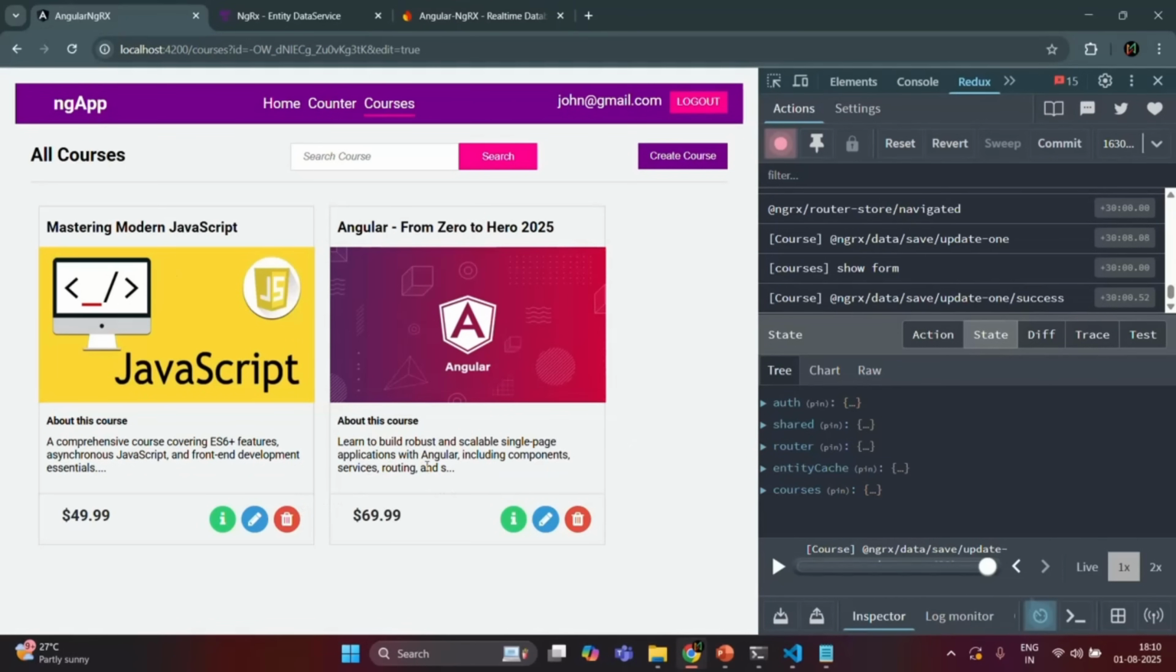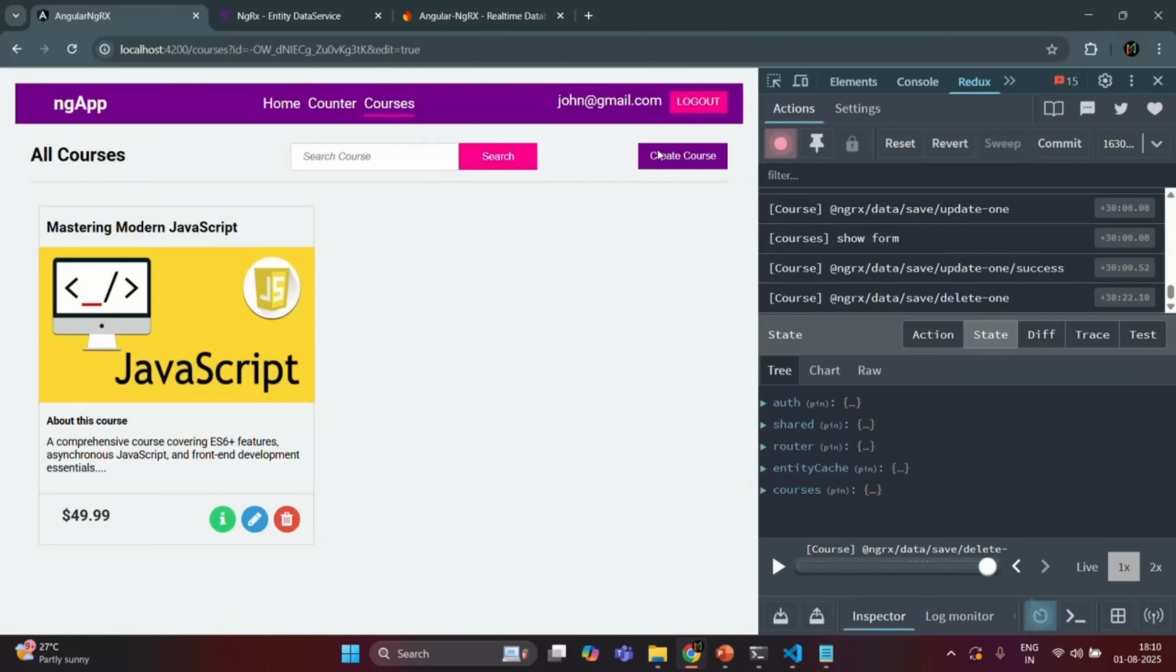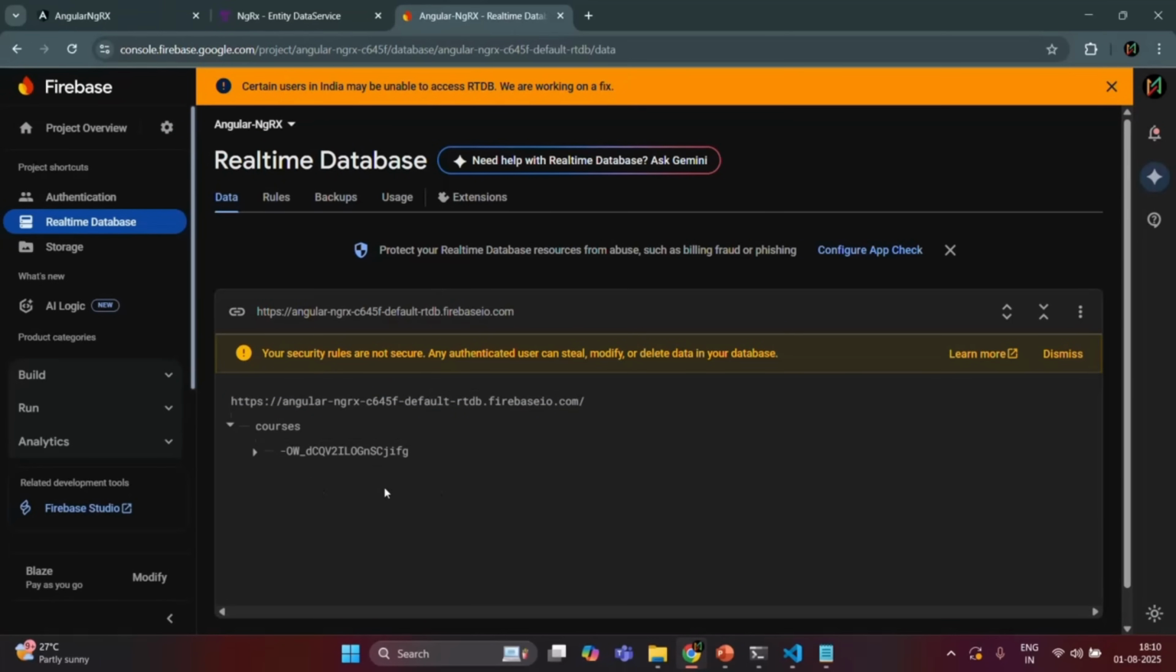Now if I try to delete a course, for example, if I try to delete this Angular course, here it is asking, do you really want to delete this course? I'll click on OK, and that course is deleted. Let's also go back to Firebase database, and from there also you will see that the course is deleted. So the delete functionality is also working as expected. All right.